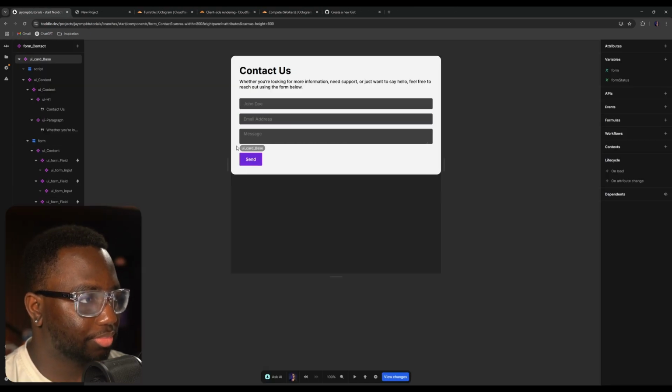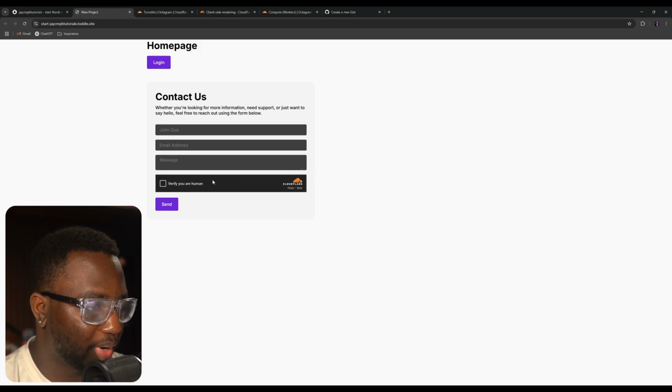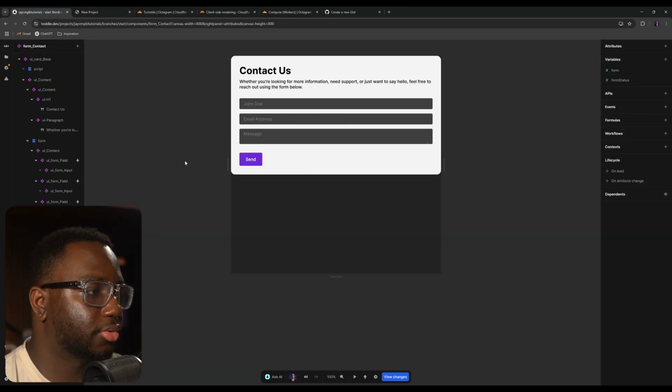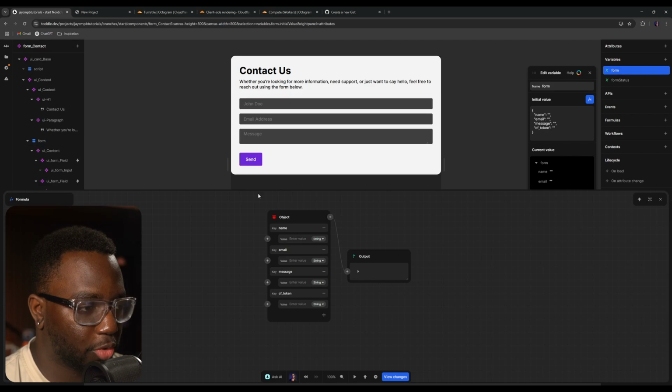All right. So you can kind of see that it's already starting to work, but we have to get the token that gets generated here into our form to be used for Cloudflare. So what we're going to do now is make sure that we have a variable for that token. As you can see, this is my form variable. And just like the last video, I have name, email, message, and I have a place for the token. I just called it CF_token.